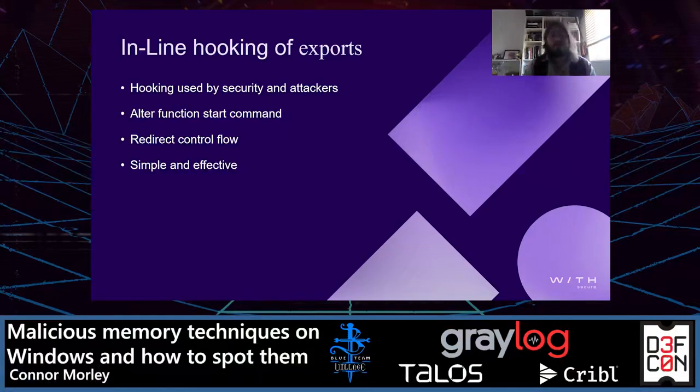So what it means is that every time that function is called, your hook or your alteration to the memory will cause something else to happen, which changes the control flow of that function in order to perform a secondary action that you have implemented.